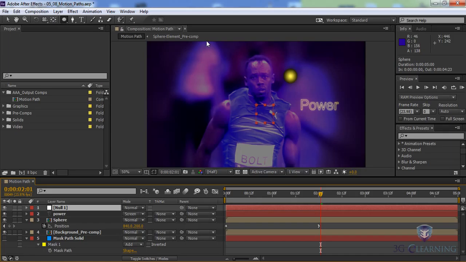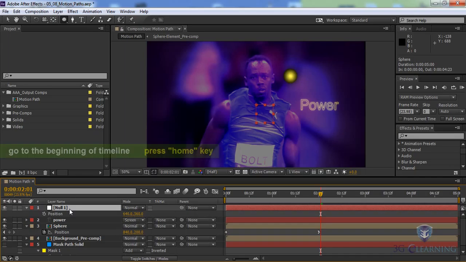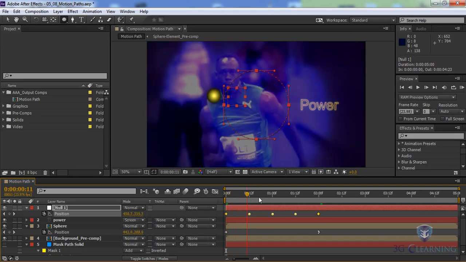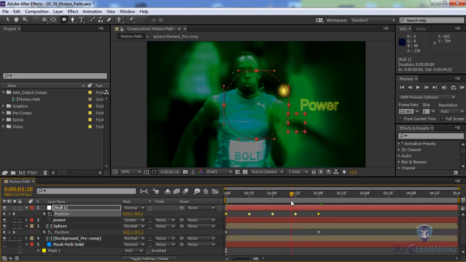Now that we have the null object in the scene, go ahead and press P to open its position parameters. Click on the word position and then press Home to move your current time indicator back to the beginning of the timeline. Now we can press Command V to paste those keyframes into the position data for this null object. So if we scrub through, you can see that null is moving around the circle.